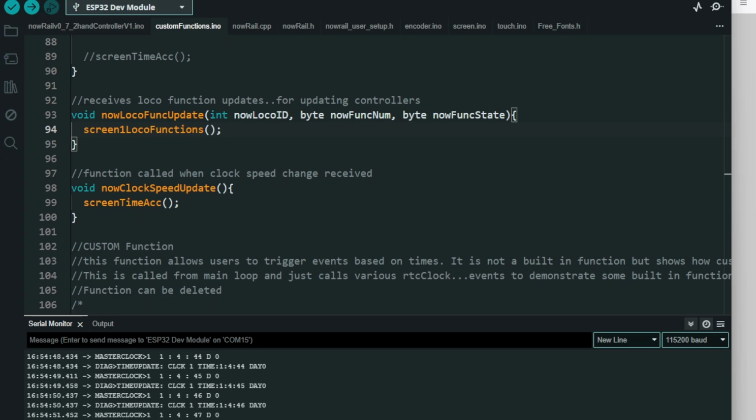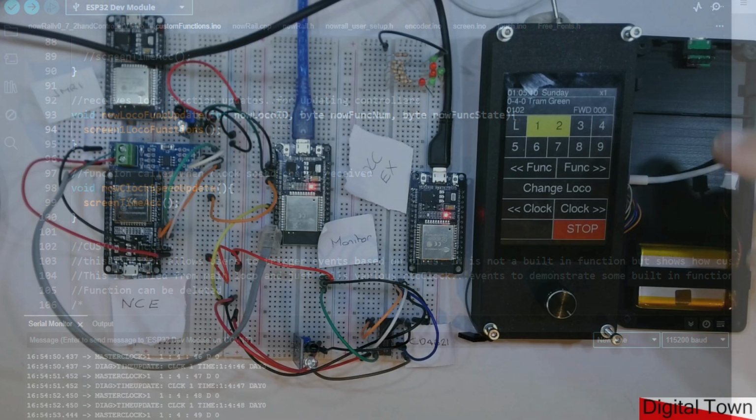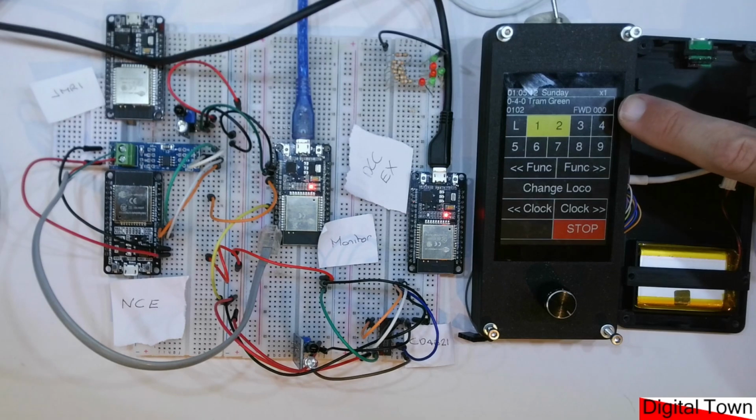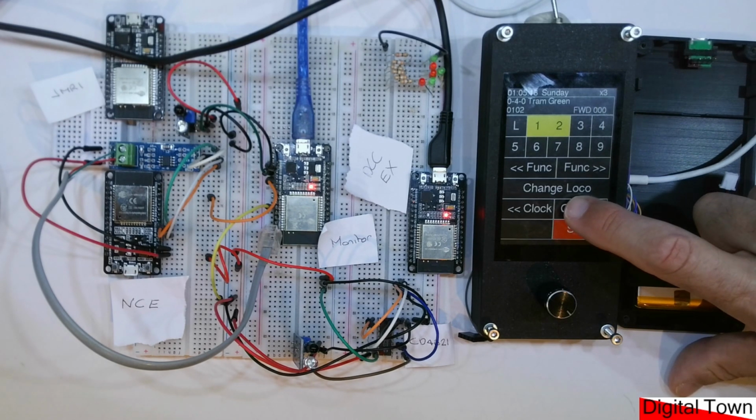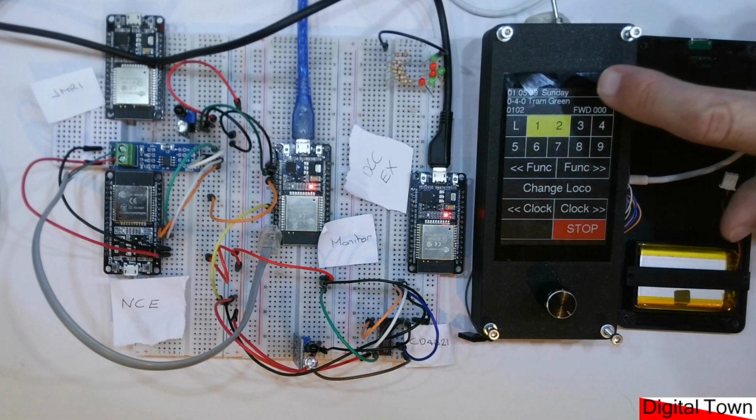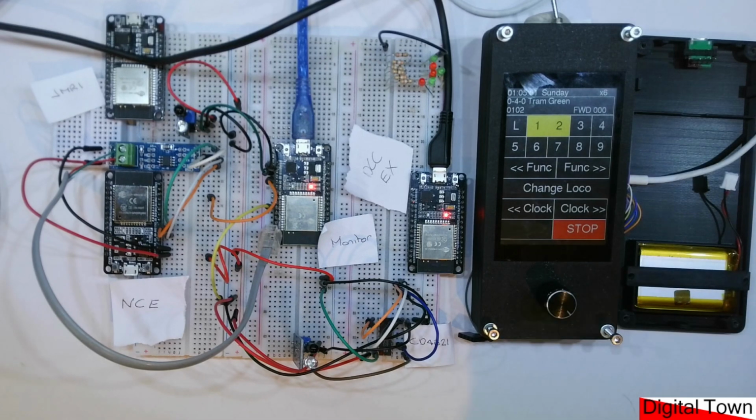So if I go back to the webcam, if I update the clock speed, which is up here, this is the fast clock for the layout. And as you can see, as I update it, the actual clock speed starts to run faster.